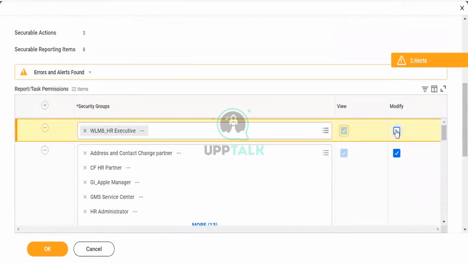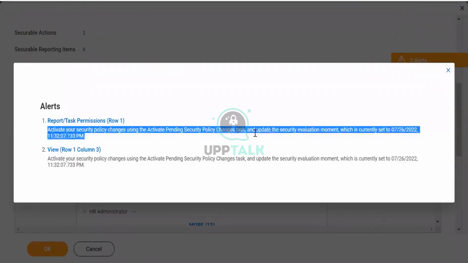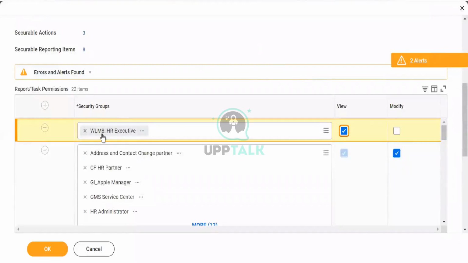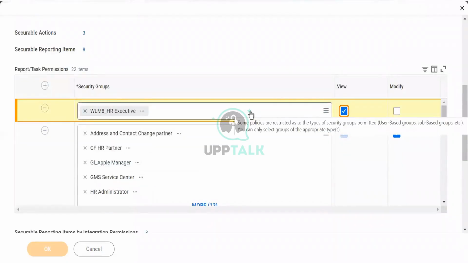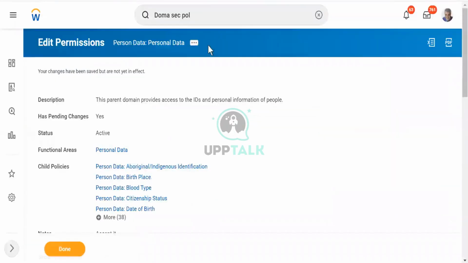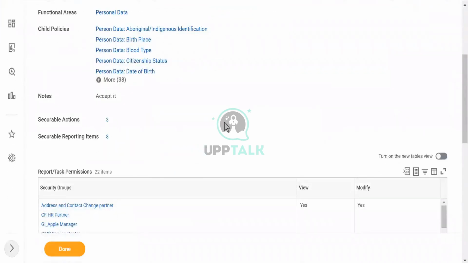Now, I just removed this modify permission and view will already be there. Now you see this alert, right? What does this alert say? It says activate your security policy changes using the activate pending security policy task. Now, this is an important activity. I'll click on this and the alert will go. That will not be a problem. It is not something which will restrict me. But the fact is these security changes will not take effect unless I go ahead and activate them.